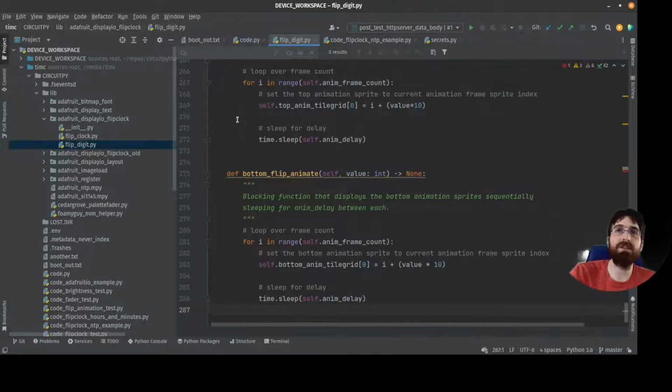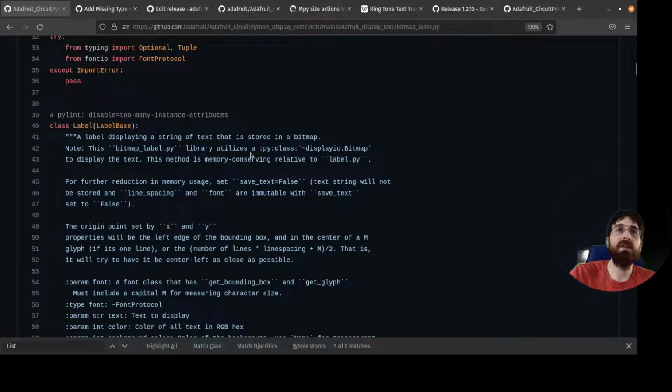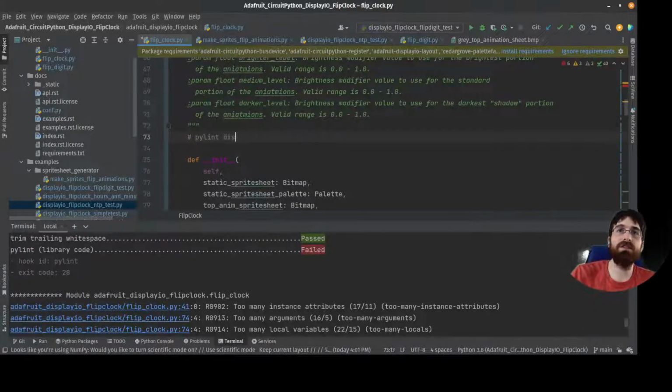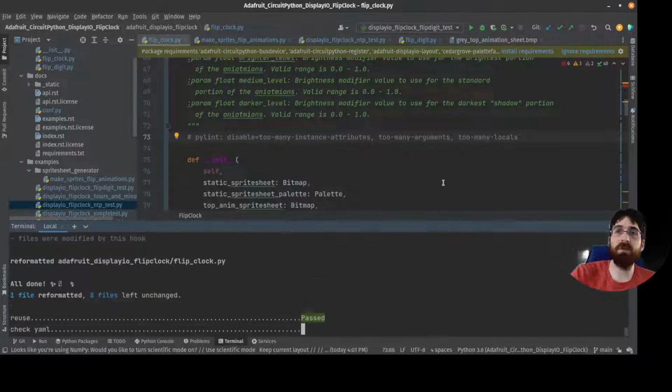I never remember this. It's colon space disable equals. Too many locals also. Honestly, too many everything. Just has a fair amount of things. So it has a fair amount of functionality. It has kind of a lot of functionality, truthfully, a lot of complex functionality.